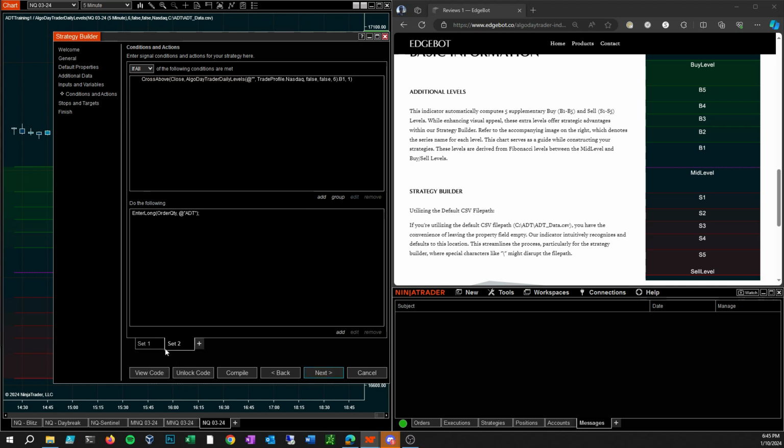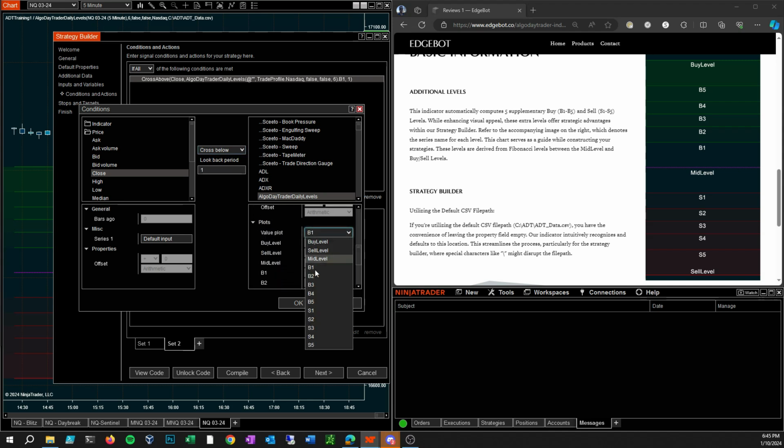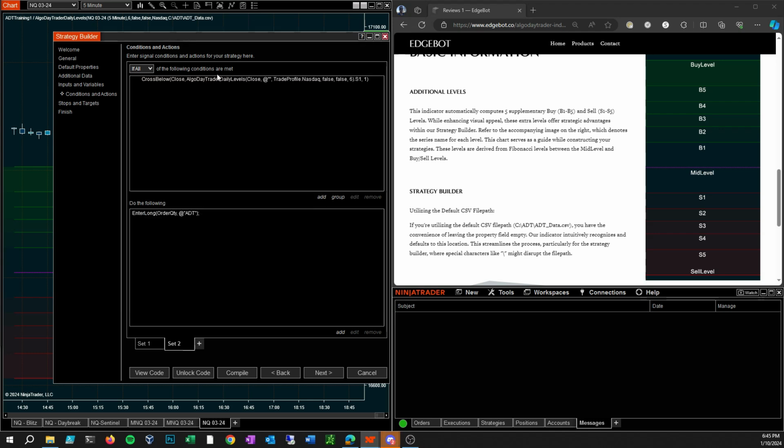So going to duplicate that tab. I'll bring in all of this. So let's just work from top down. We're going to edit. And again, we're going to get into a short once it closes below the S1. So close. We want to cross below, right? And then keep all of this the same. And instead of B1, we're going to go with S1. All right, so hit OK. Now we have that condition specified.